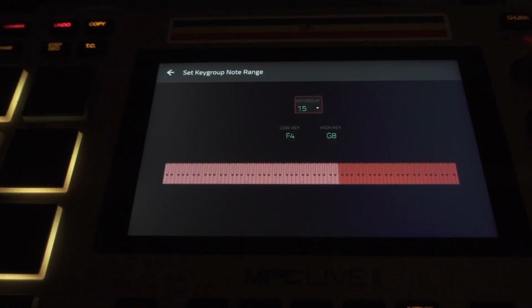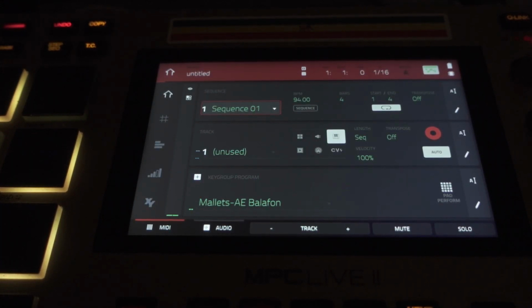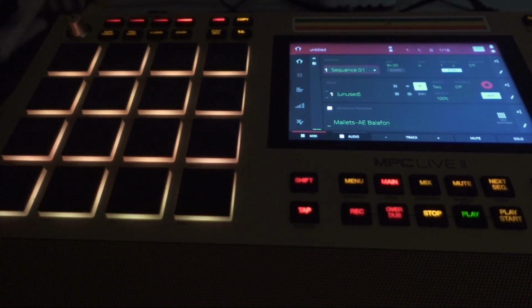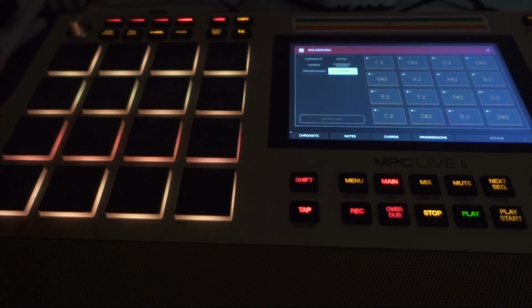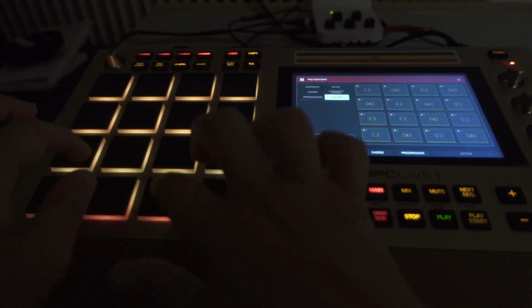And now this is always the moment where I think, hopefully everything is in the right order, because otherwise I have to find the mistake then, and this is very time consuming as well. It's like programming this one in, you have to fix everything and to make sure that everything is working. So we go to main, to our key group program, and let's check if the key group is working. Let's go to pad perform, and I have set this to custom, and now I can go through all these notes.